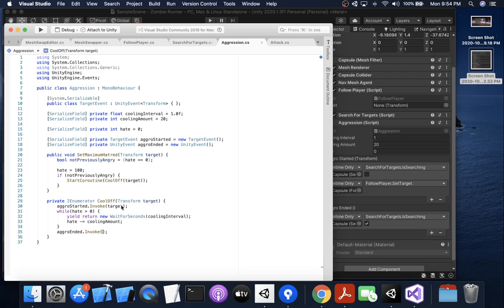Aggression doesn't care who deals with it. For us, it's going to be the search for target method and the follow player method or components. But aggression doesn't care. That's why we use the Unity events. And then while hate is greater than 0, yield return wait for seconds on the cooling interval, and then reduce hate by the cooling amount. And then when it's over, aggro ended.invoke, and that's so that we restart our search for targets.